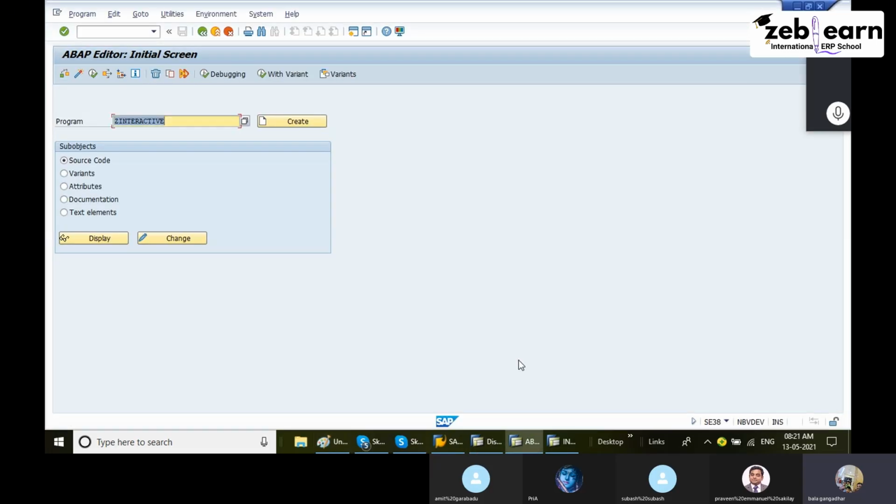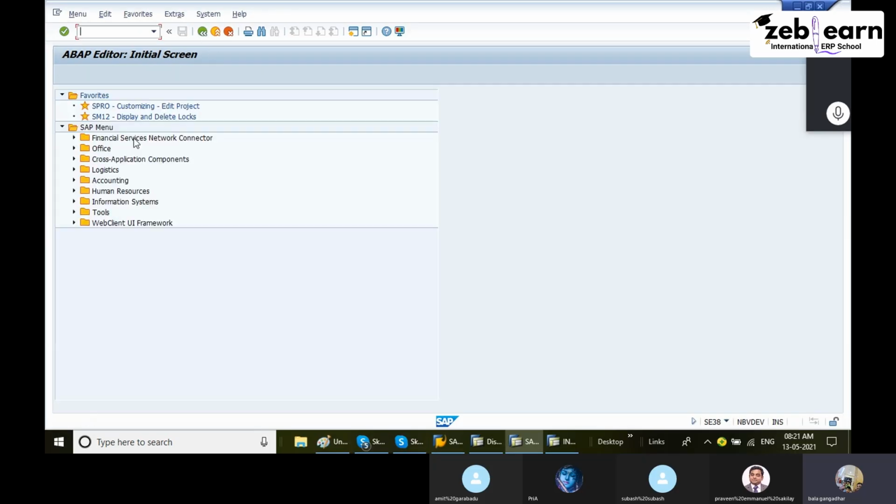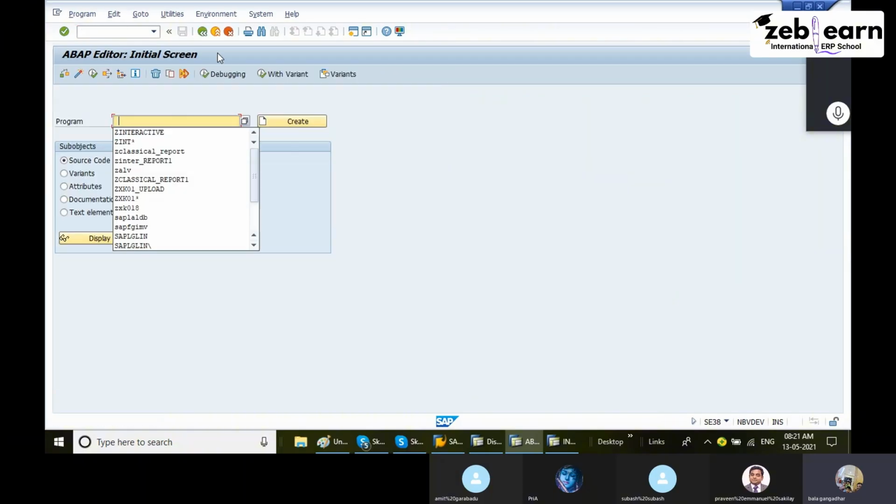Step 1, go to SE38. All these points I am going to cover, mainly input related. Go to SE38. Immediately it will show the ABAP editor initial screen. Here you have to enter the program name.